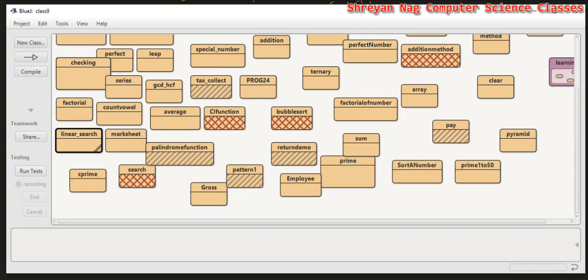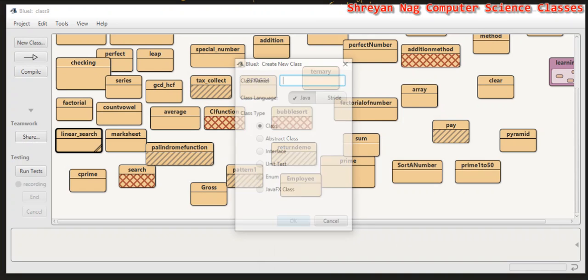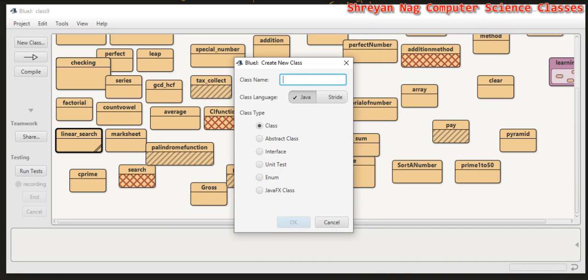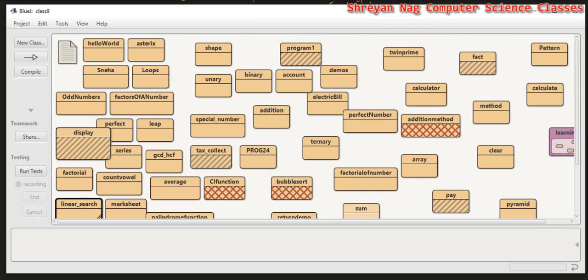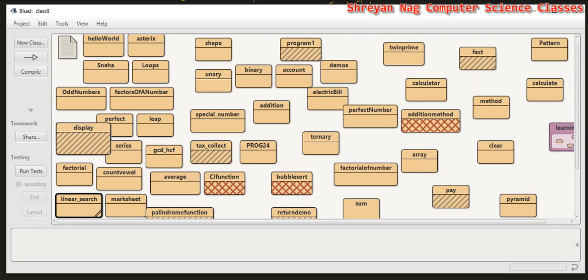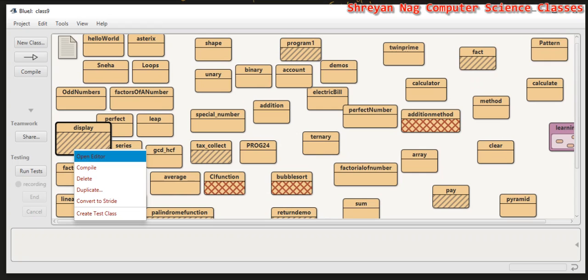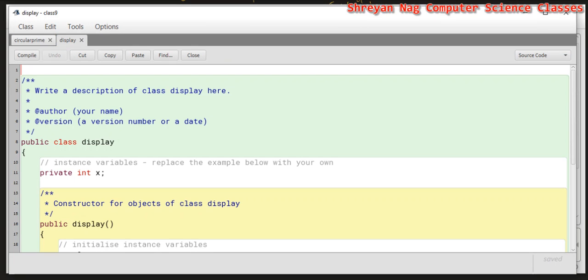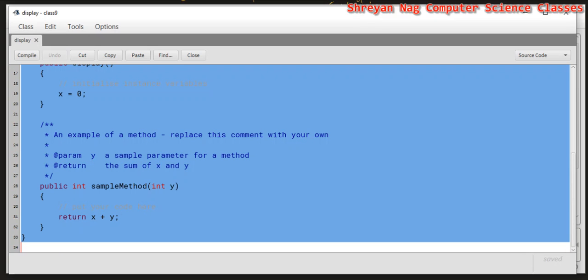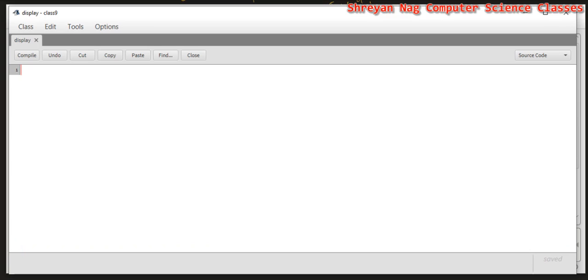So here is a window of BlueJ. Now I will create a basic class. I will give the name of the class as Display. Then press OK. Now you have to find the Display class. You need to right click and click on open editor. This will open an editor in front of you. Let us close this tab, and then press Control A to select everything and click backspace to delete it.